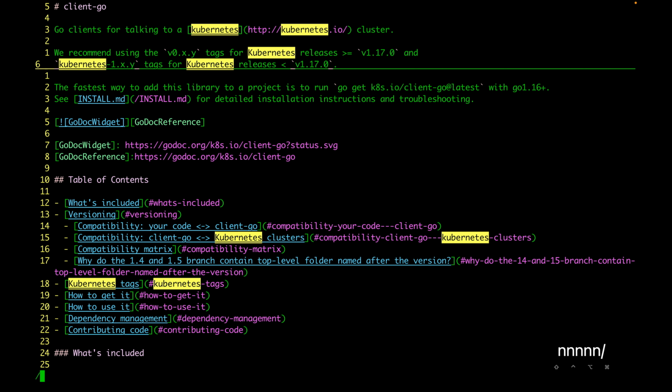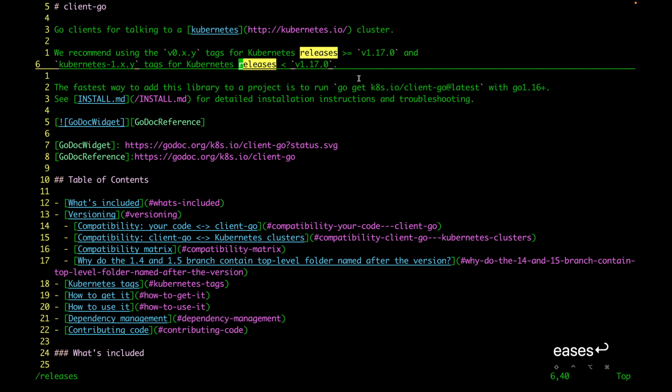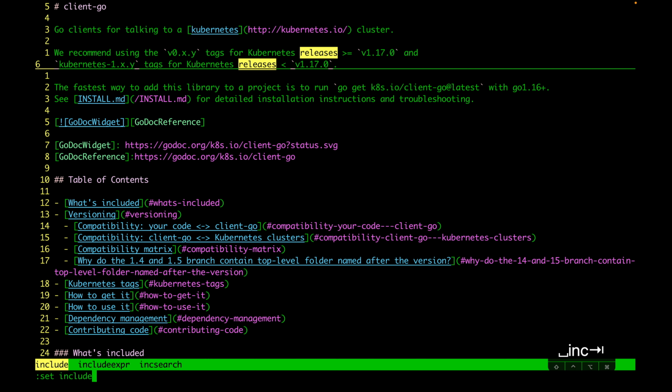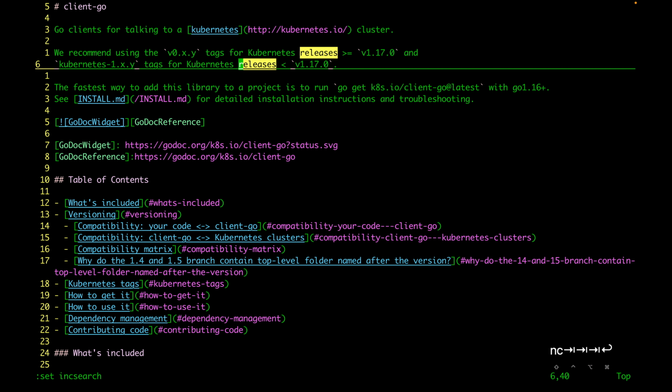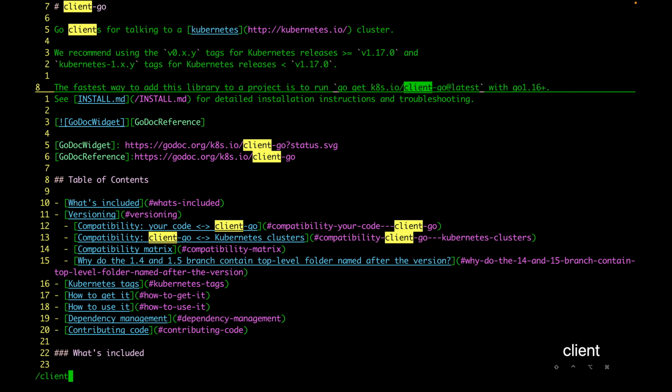Now while searching itself, we are not getting the real-time feedback. Let's say if we search for releases, we are not getting the feedback where will be the pattern. If we enter, then only we get to know about the pattern. So to get the real-time feedback, we can do a setting called :set incsearch, which means incremental search. Enter. Now if we search for any pattern, let's say I search for client, now see, this is being highlighted in the real time. So this is very helpful whenever we want to search, and if we are getting the real-time feedback, this becomes very helpful.